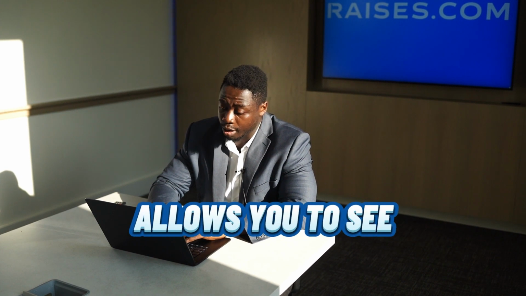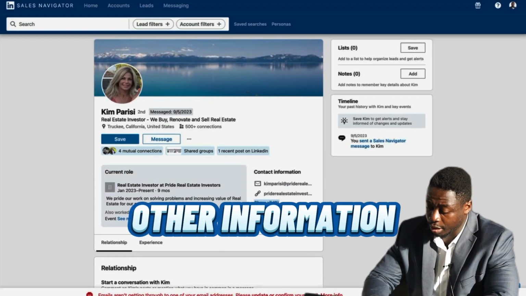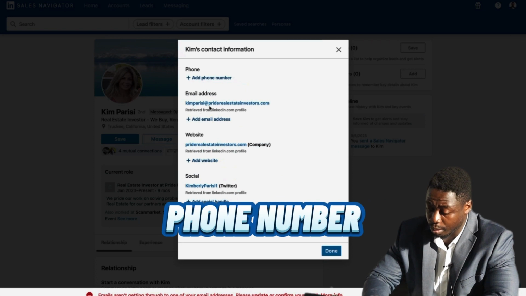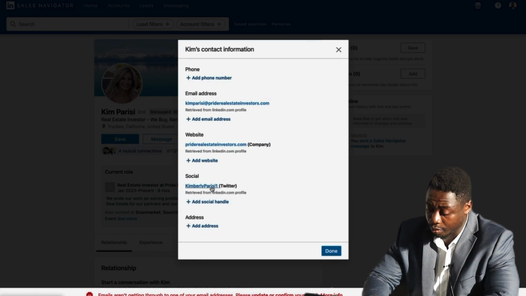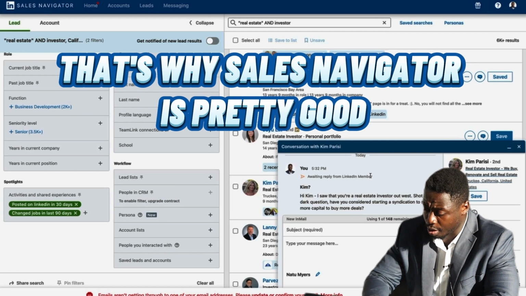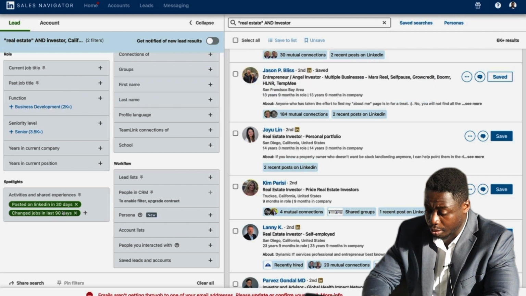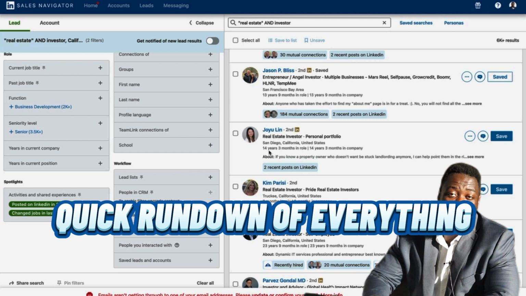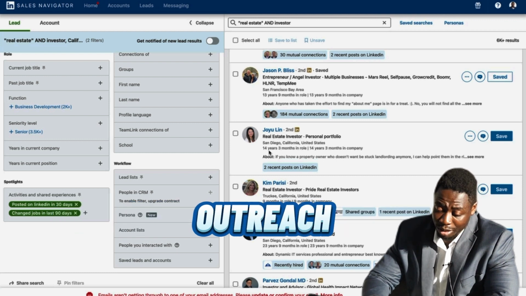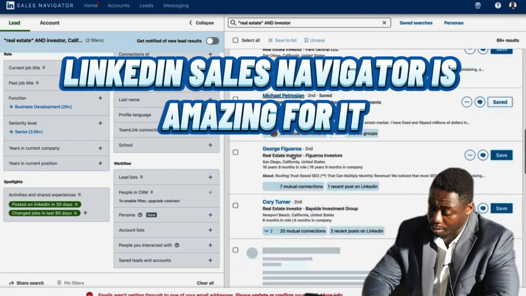Sales Navigator also allows you to see other information, like sometimes you can see the phone number, and you can get the email and some other information as well. And it's pretty good for that. So that's why Sales Navigator is pretty good. And it allows you to filter, as I discussed earlier, this right here. And that's just a quick rundown of everything. But overall, if you want to do outreach, LinkedIn Sales Navigator is amazing for it.